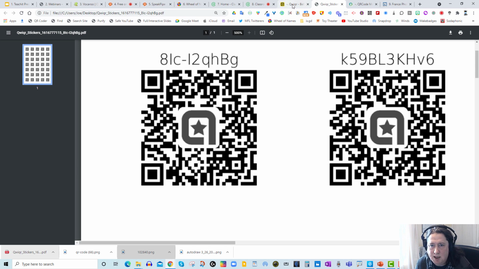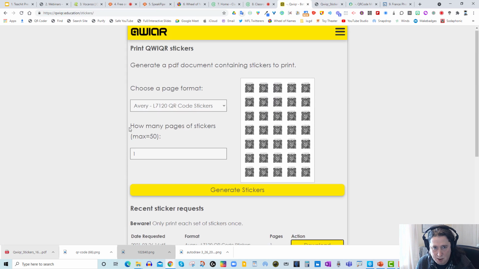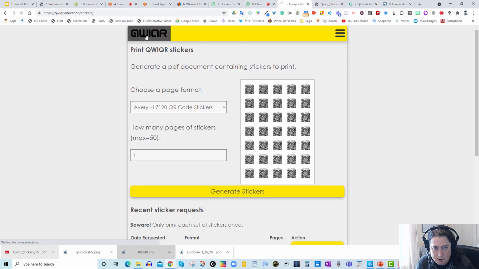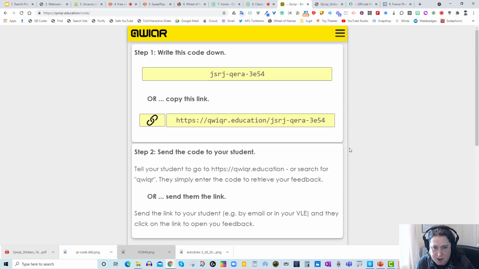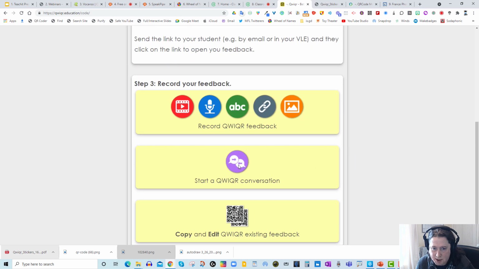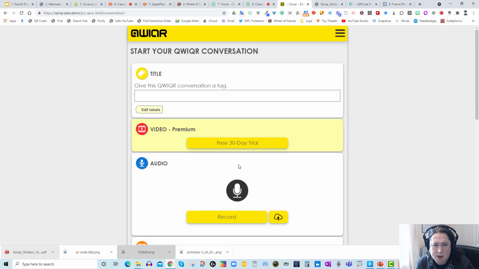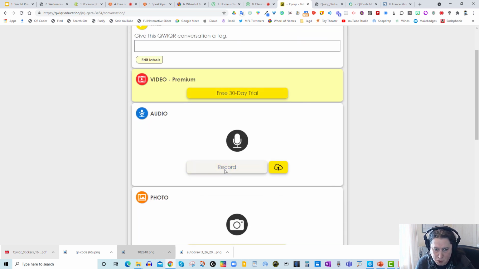So instead of doing that, what I would recommend is to go back to here and click on the Create Instant Feedback option instead, and this time click here to start a quicker conversation. So this time again, as before, you can put in a title or a tag to help you organize your recordings. You can record your audio here like this.